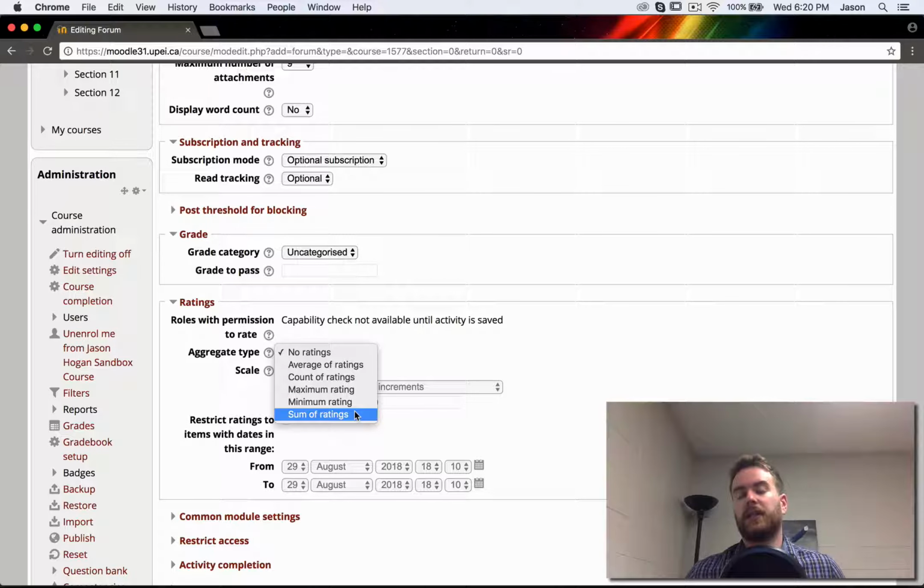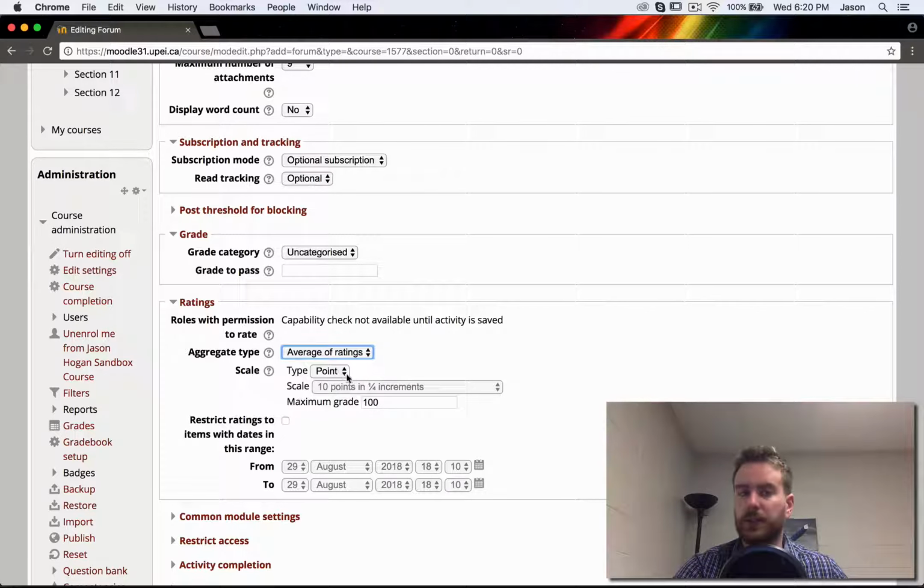And then a sum of ratings. So it'll take the rating that you give the student and it'll add it up. So if every post can be scored off a scale of 1 to 3, for a total of 9 marks in a week, then you can set that as a sum. Mark each discussion on a scale of 1 to 3, and if they get a 1 and a 1 and 1, then they'll get a 3 out of 9, so on and so on. So I'm going to go average of ratings. This tends to be the most common one.